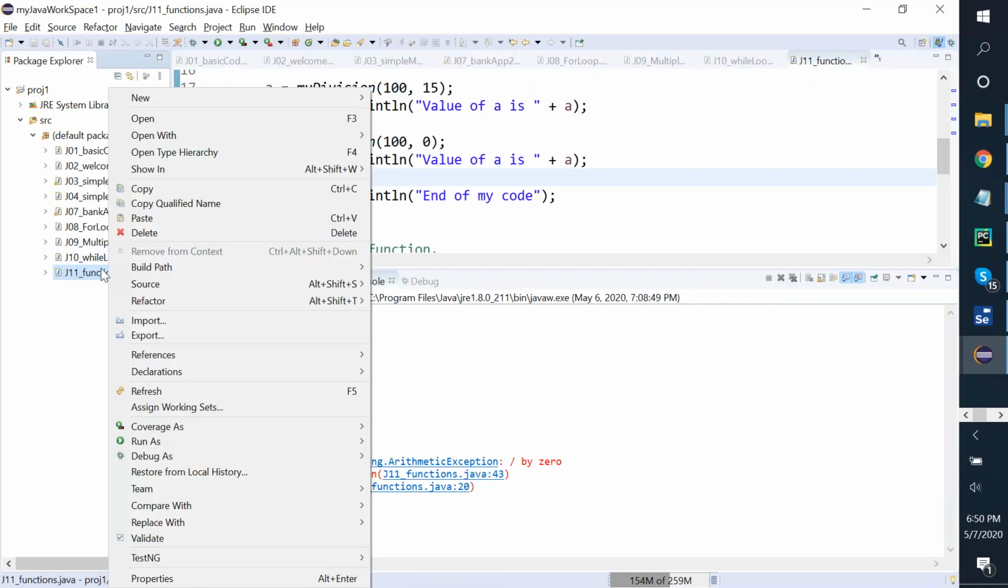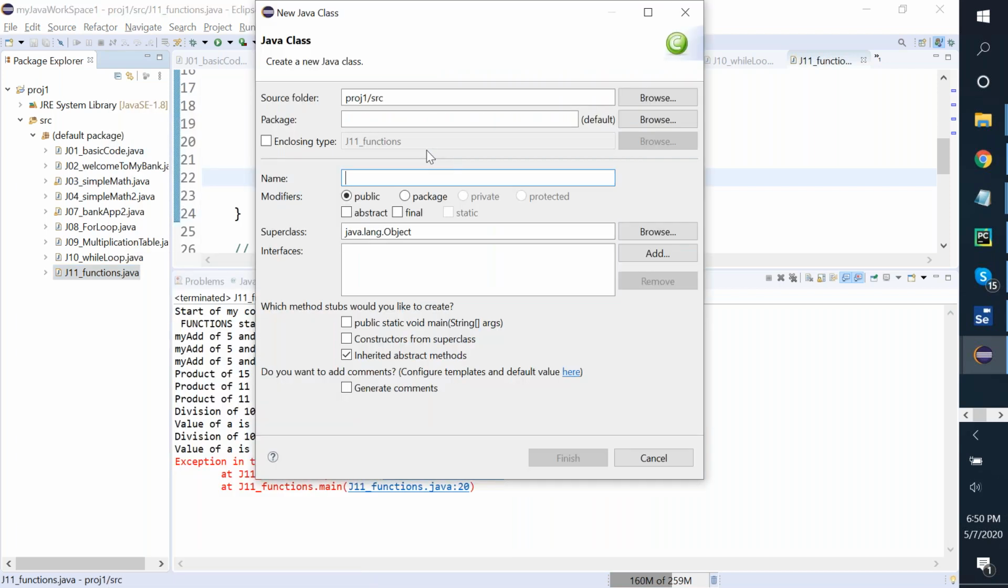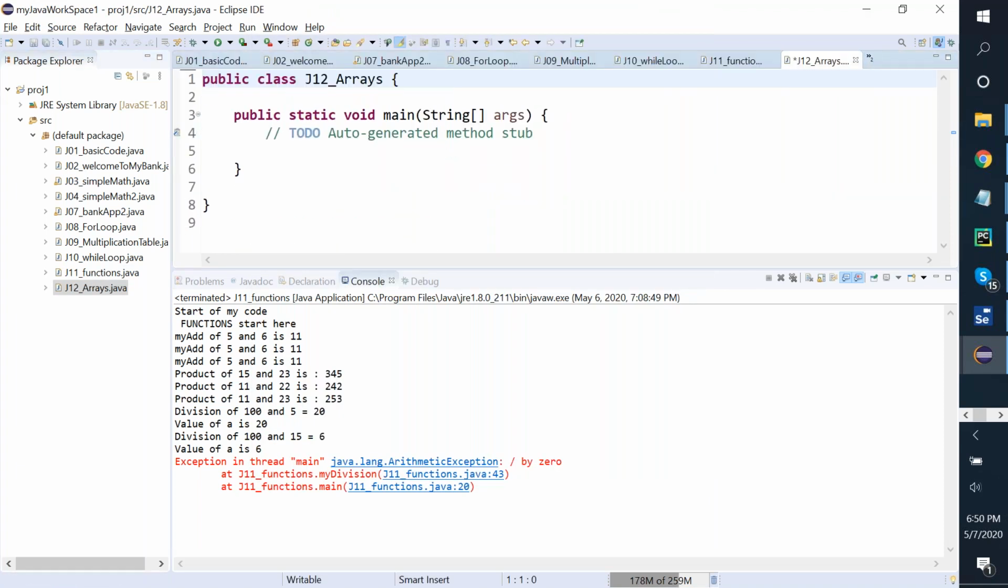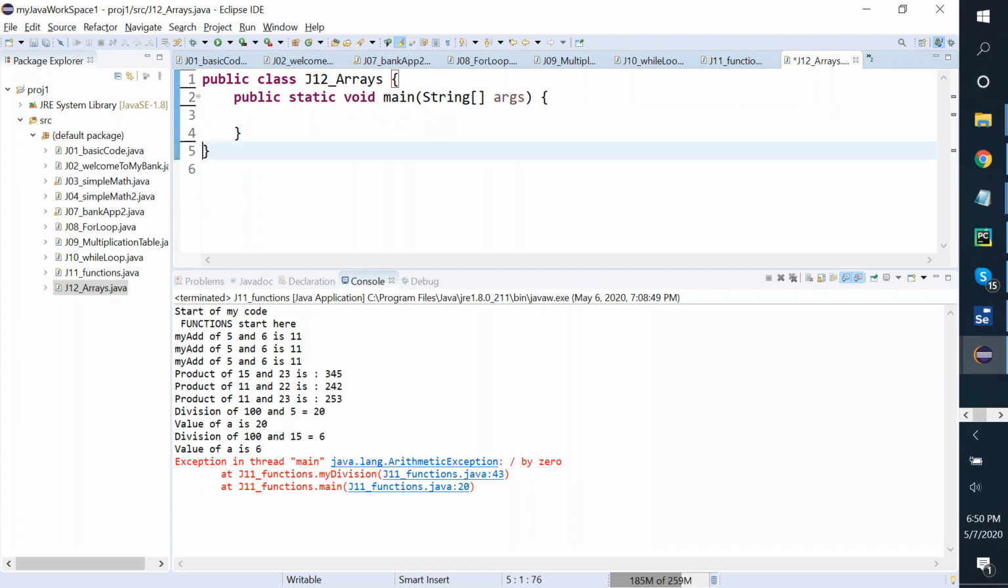So J12, new Java code, class J12_arrays, main method, and finish this. So we've seen functions yesterday, team, briefly how they work. So let's play around with arrays now. All right.